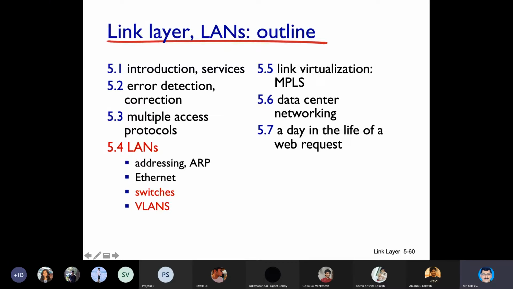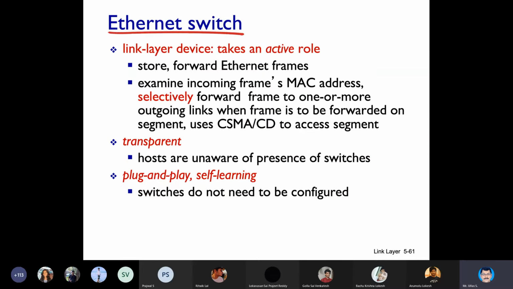Okay, welcome back. Hope all of you are doing well. So let's continue the left out portion. Switches and VLANs is another portion.